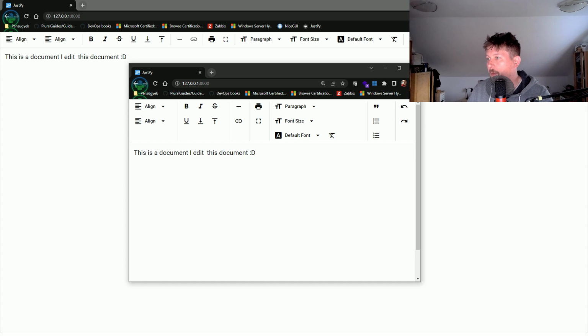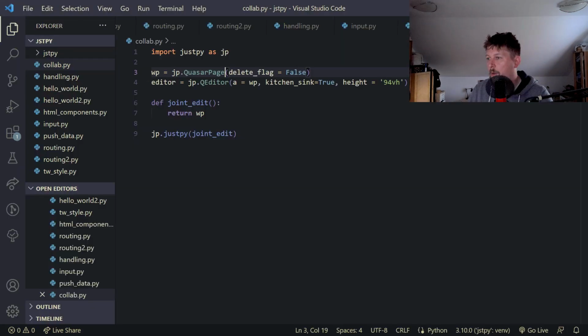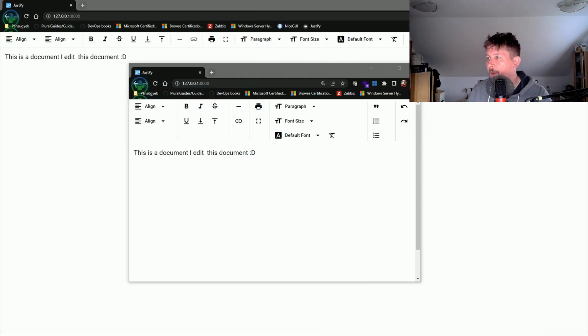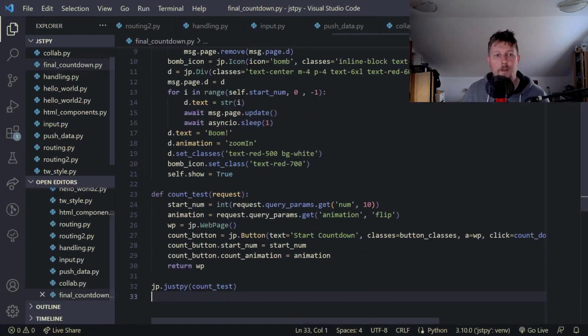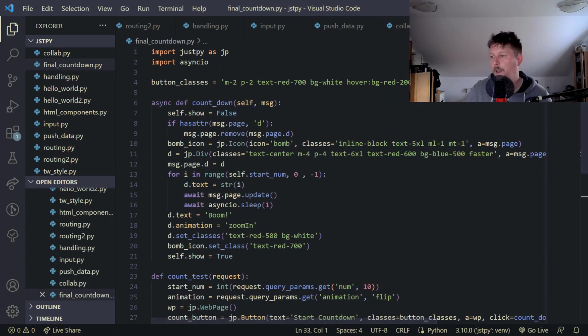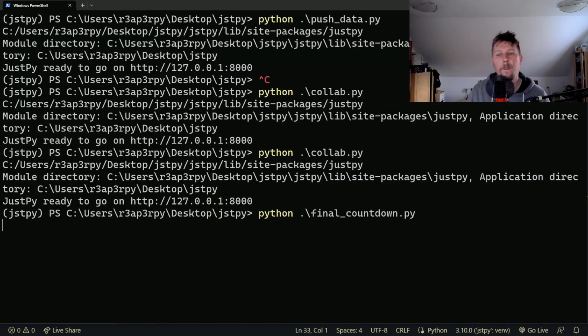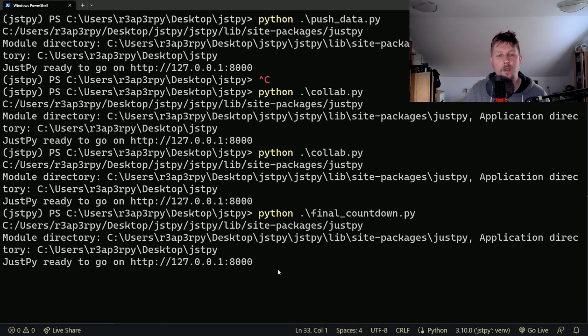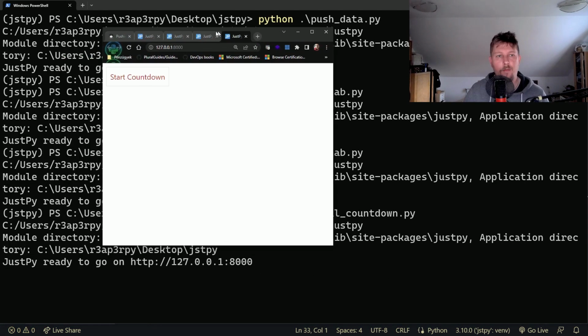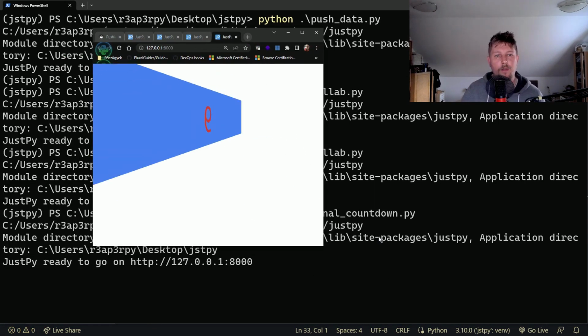Yeah, and we also have another example that I have prepared. Let me just open it up for you. So basically, this is the code. I have loaded it, and let's see what it does. So here we have the final countdown.